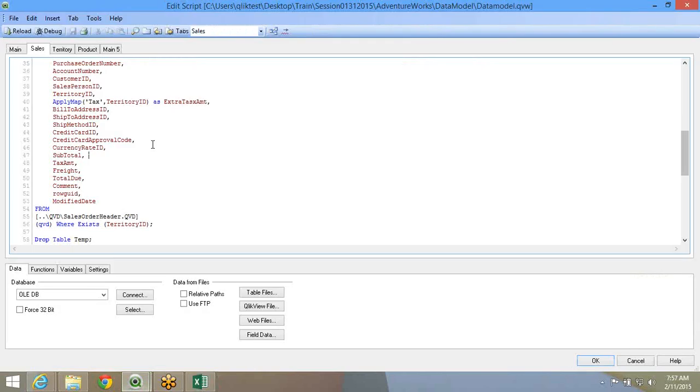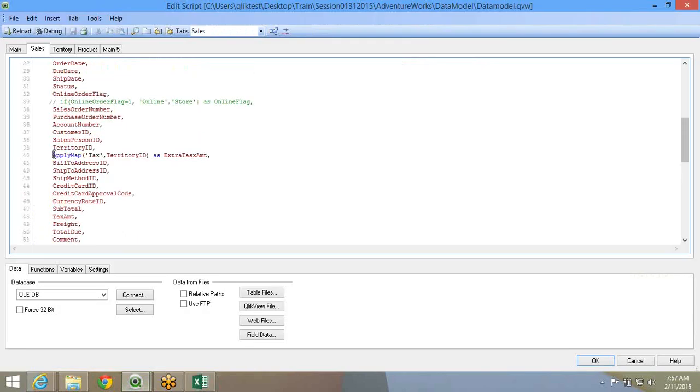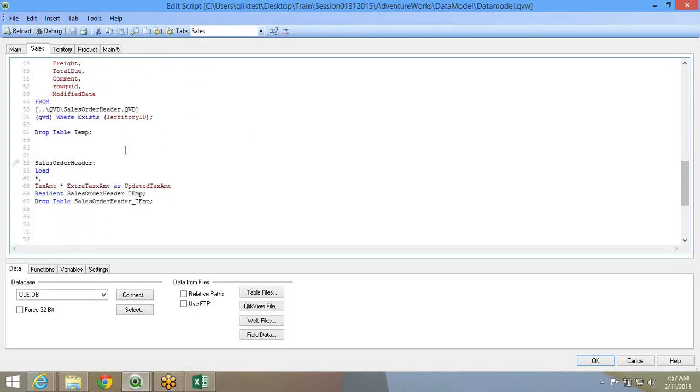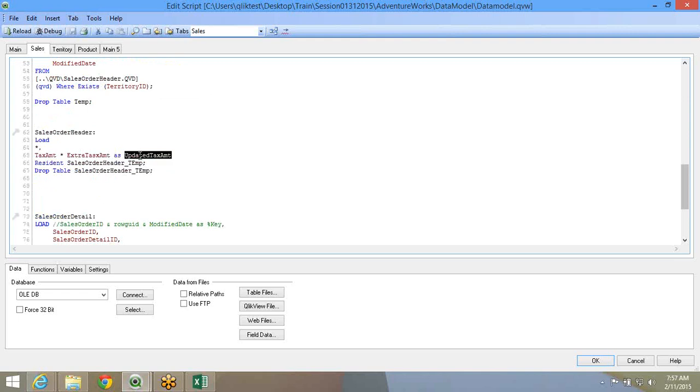So back to yesterday, what we were doing. We tried this apply map, right? If you remember, we did this apply map. We got the extra tax amount, and to calculate the updated tax amount, I told you we'll have to do a second step. Were you able to find out how to eliminate this step? Any testing?